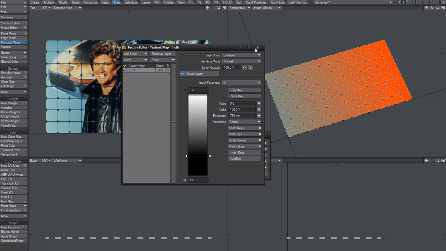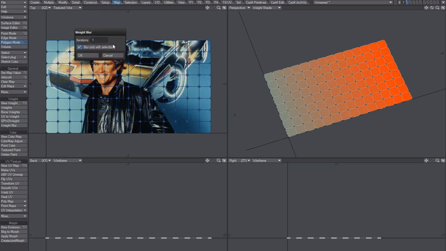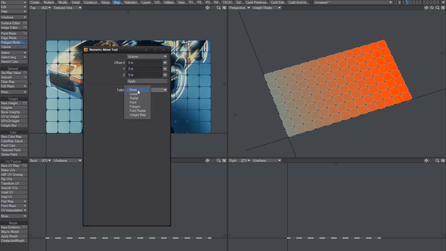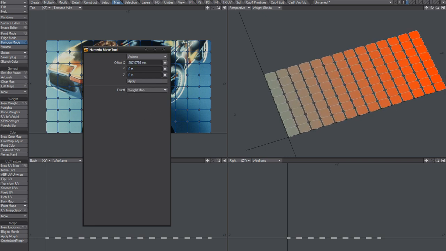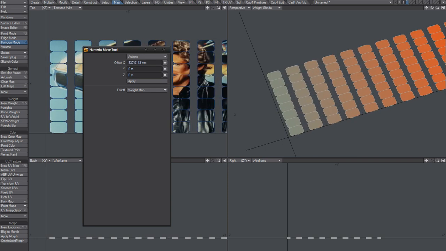Okay, so that's pretty much it. So what will happen now is when I use weight blur with a value of 100, I can then move those out. So I'll go for the move tool and weight map. Hold control and move those out. But you can see that they do stretch though. That's kind of a problem.